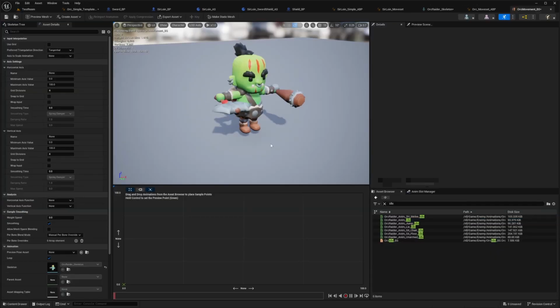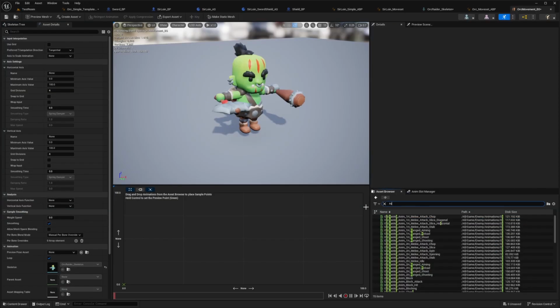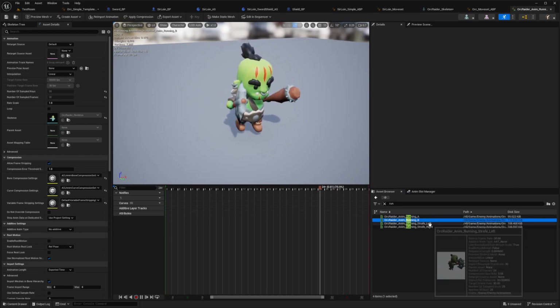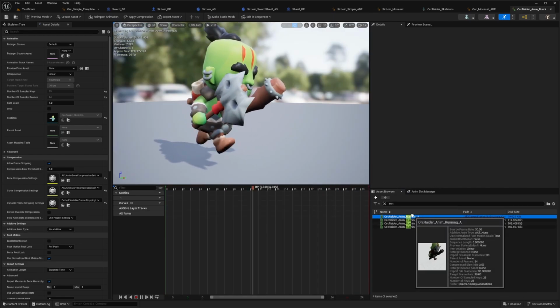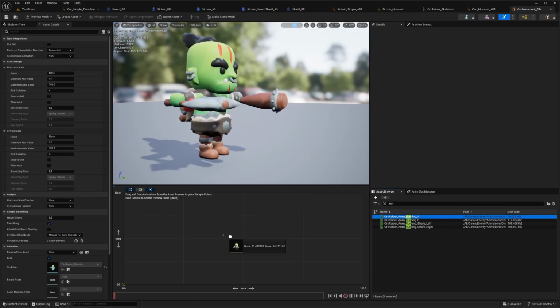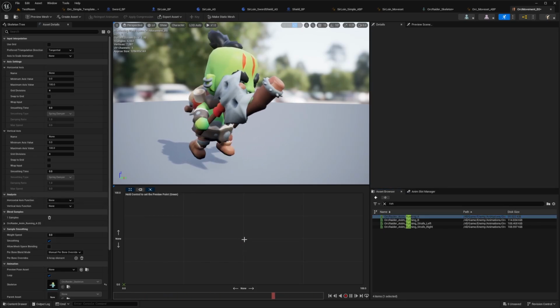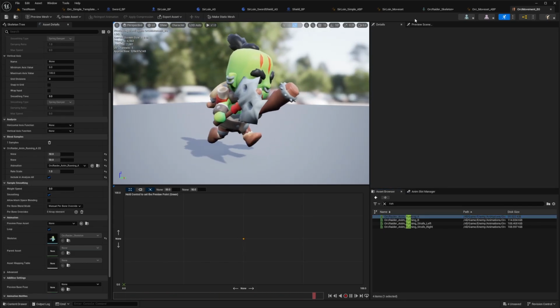For the orc movement BS, we are going to do a run animation. There's this kind of running and this kind of running. I think this one looks a bit cleaner, less clunky. So I'll drag this running A in here. I want this to be right in the middle, and this looks good to me.